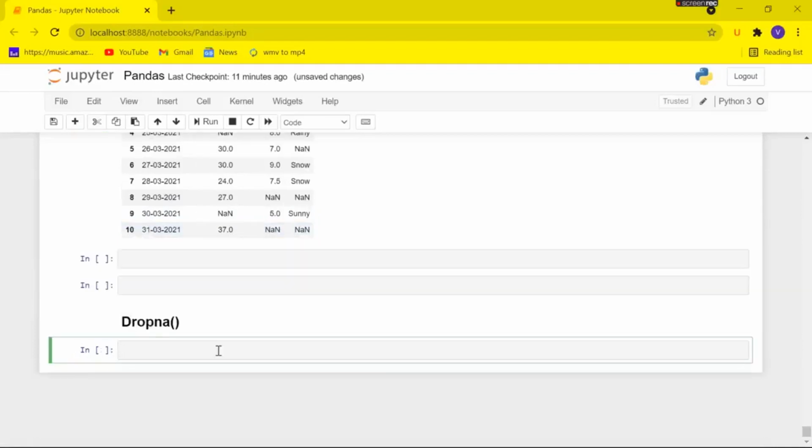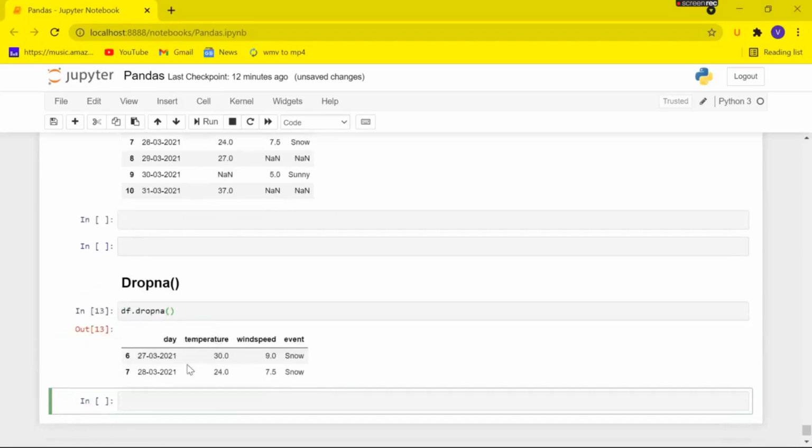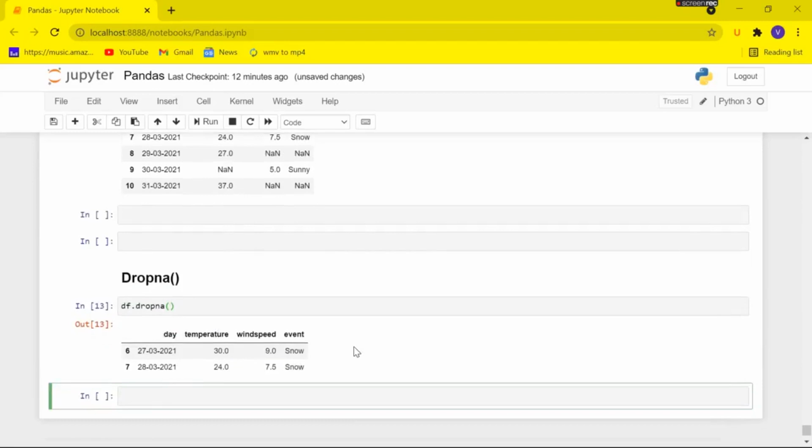And finally, we are going to look at our other function, that is dropna. With the help of our dropna function, we can drop the rows where we have null values. So let me show you. df.dropna, and now when I run it, when you use the dropna function, it drops every row where it has at least one null value.